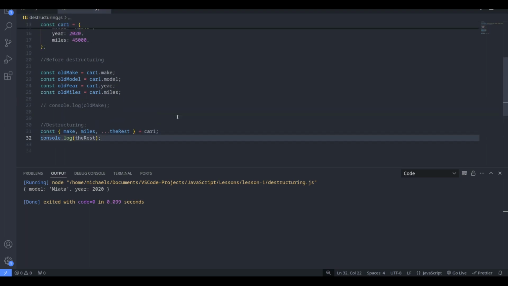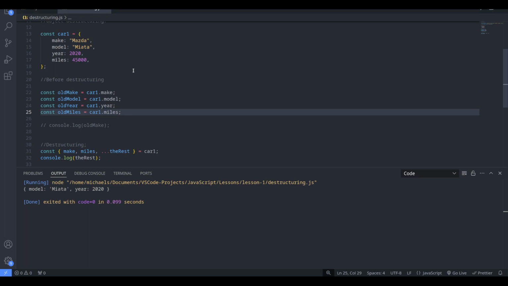Okay, so that is destructuring. It's kind of a modern, time-saving way of grabbing data out of arrays and objects.